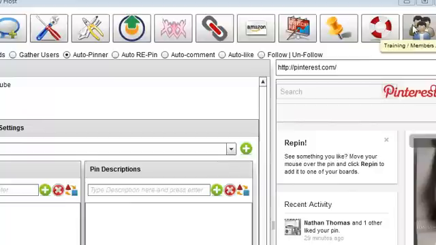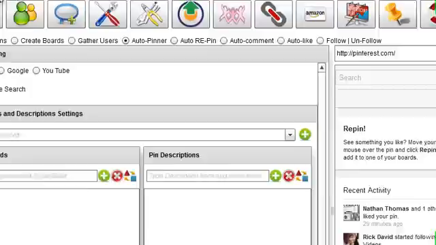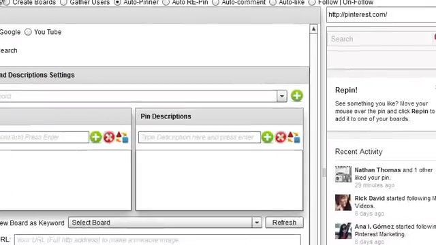Here are just a couple other settings. You have the help desk, and you have training for the members area. All right, so those are the main categories, and it's robust.